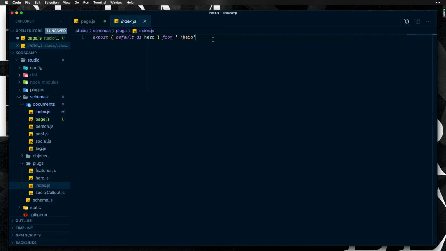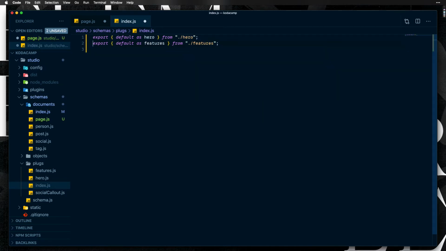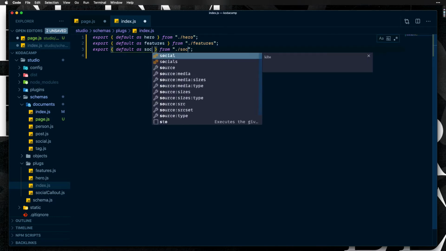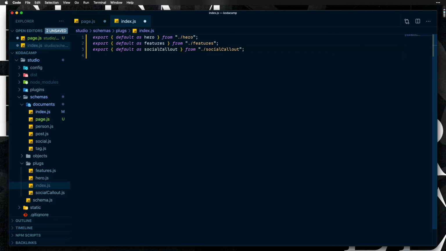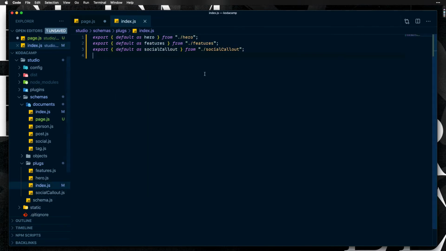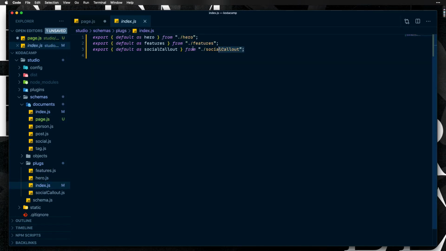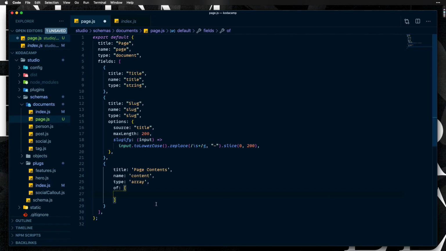I guess it'd be helpful if we went ahead and actually exported those, huh? So if we came in here, we need to export from features, and we need to export from social callout as well. Sweet. So we have access to those now. And so if we come into this index file, we could go ahead and just grab these 3 names just for some quicker copy and pasting.